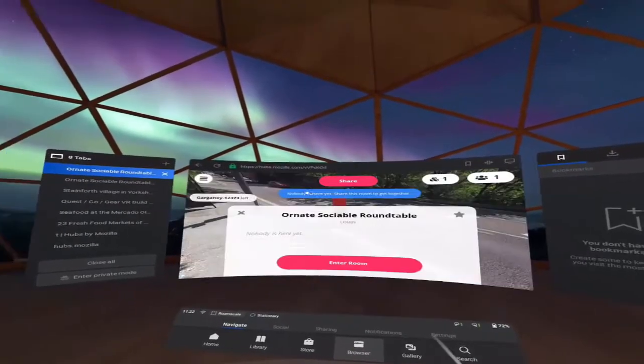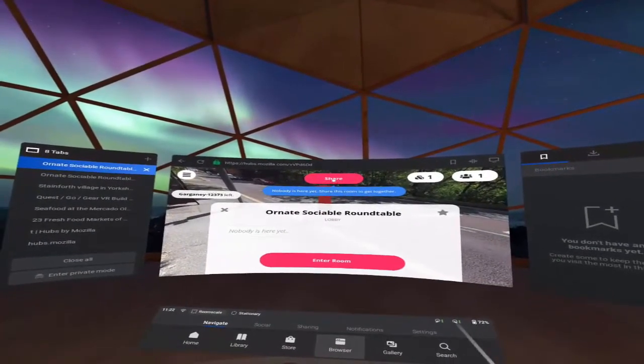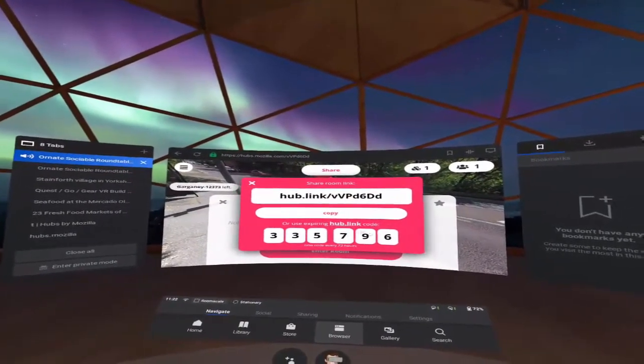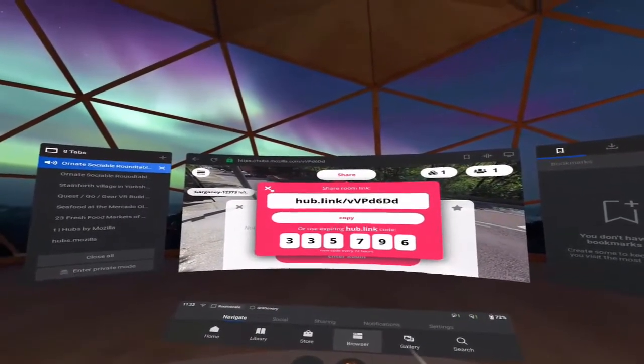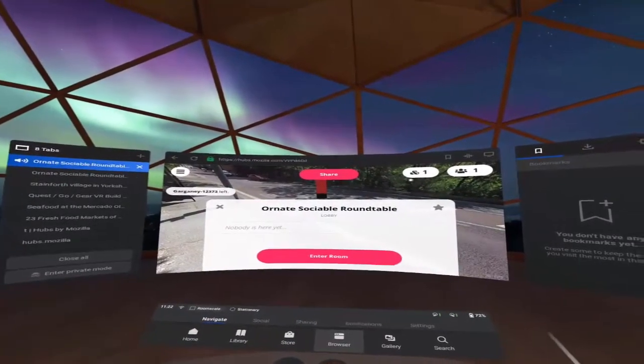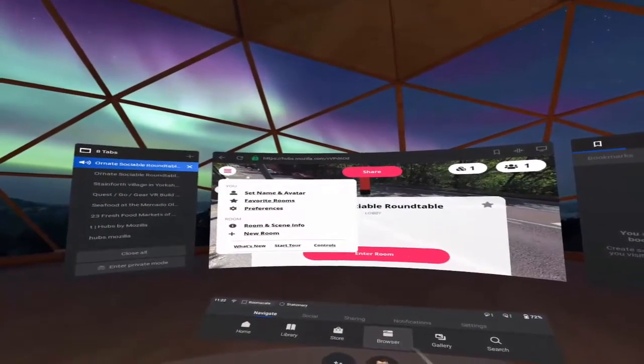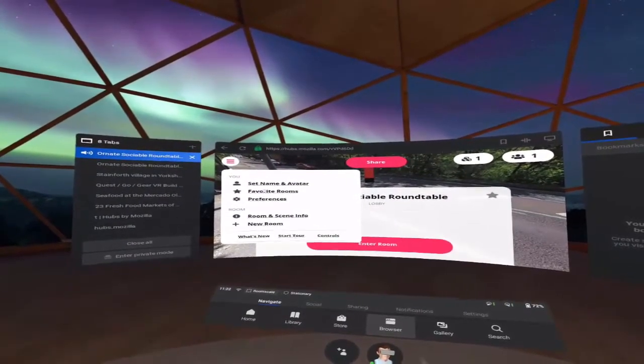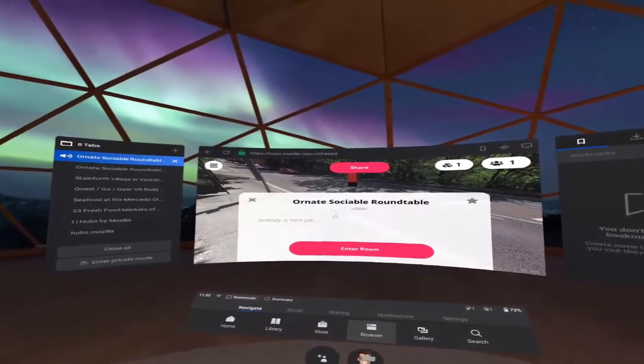for that matter. And there we go. So you've got some different options here. You can share it, and again, that's the link that was originally generated, and you've just got a copy of it there. You've got some other options here, like clicking the menu. You can set the name of your avatar, for example, and just adjust a few settings, but we won't bother doing that right now.